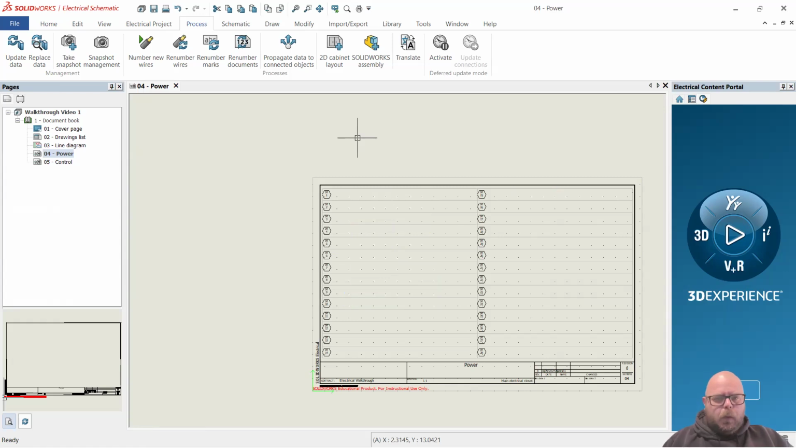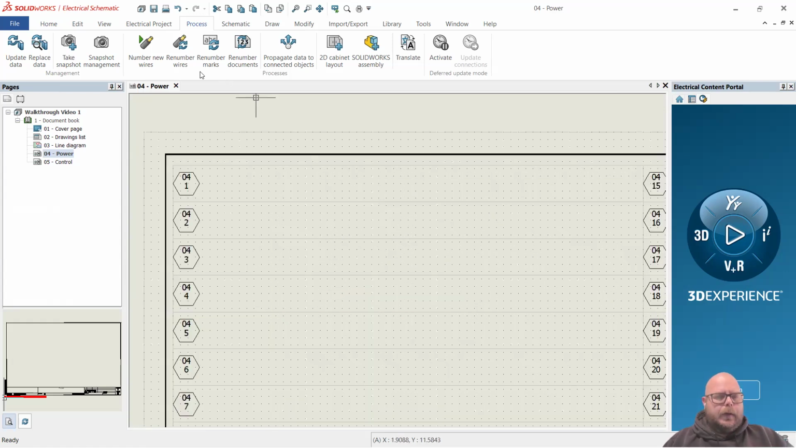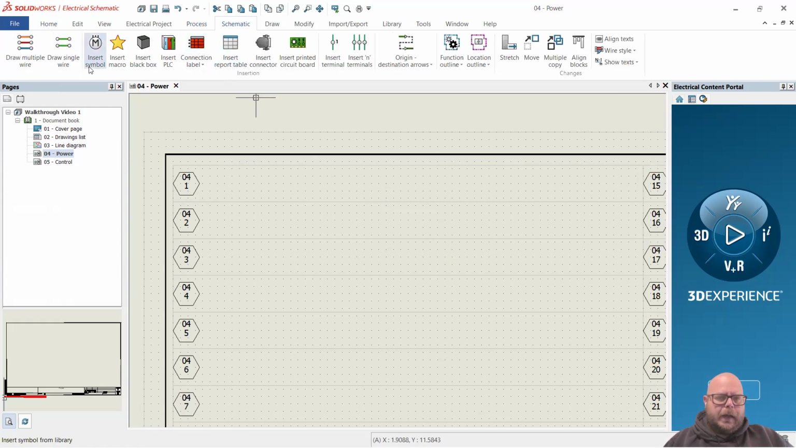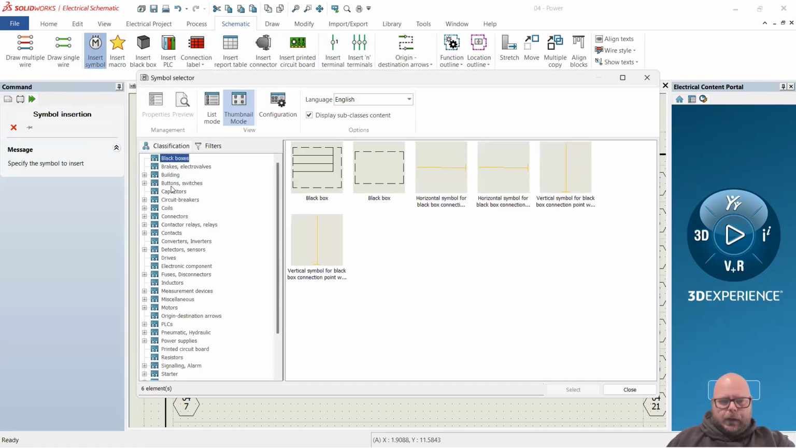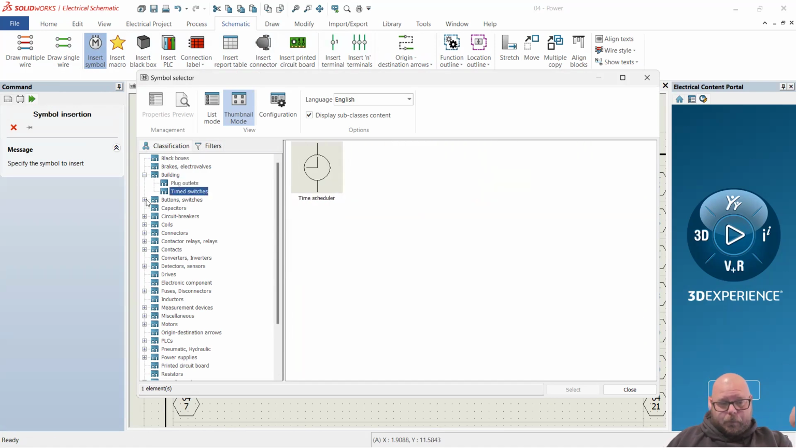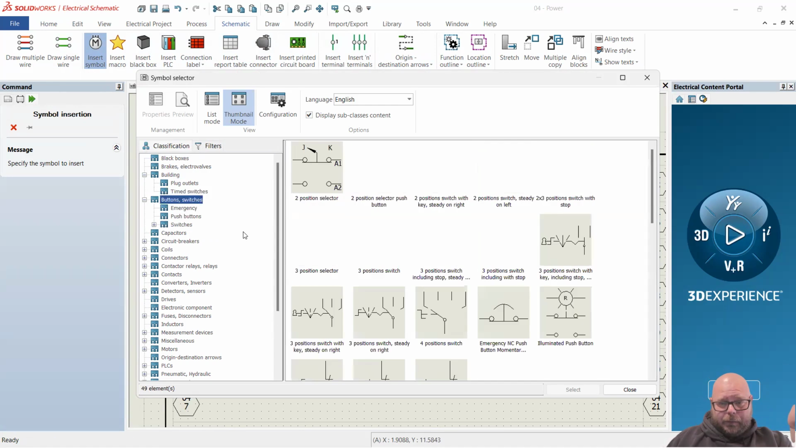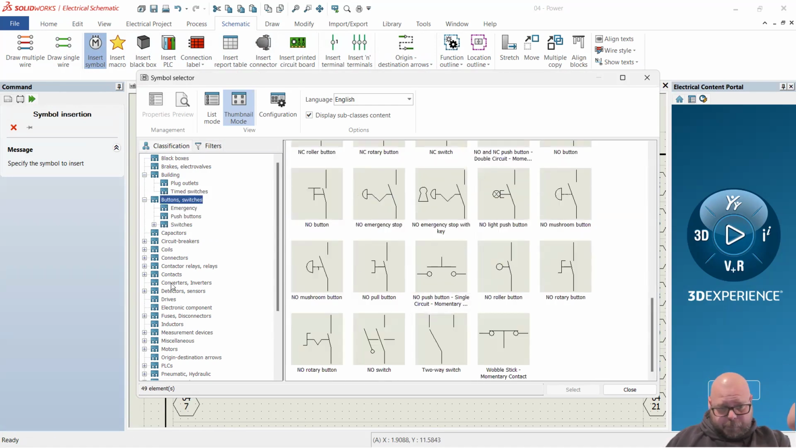There is one issue with what I just did. So we've got an issue. I'm going to go back to schematic, and I'm actually going to insert an item this time, which is insert a symbol. So symbols are basically everything. Now, by default, SolidWorks Electrical has some. It does not have a ton. But if we look, we've got buttons, we've got switches. We should have some fuses.